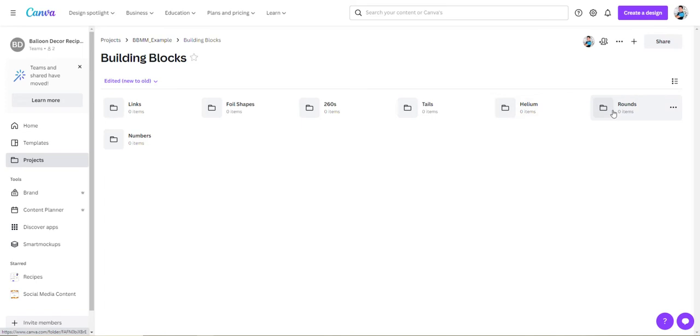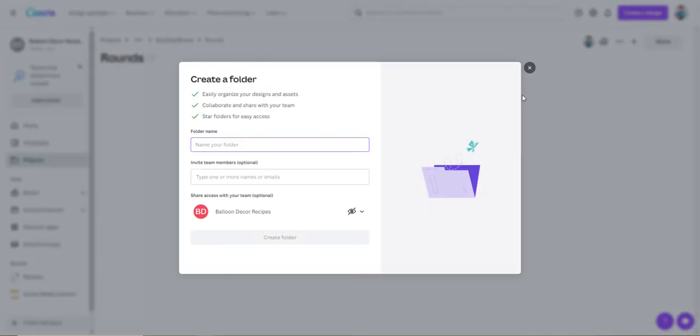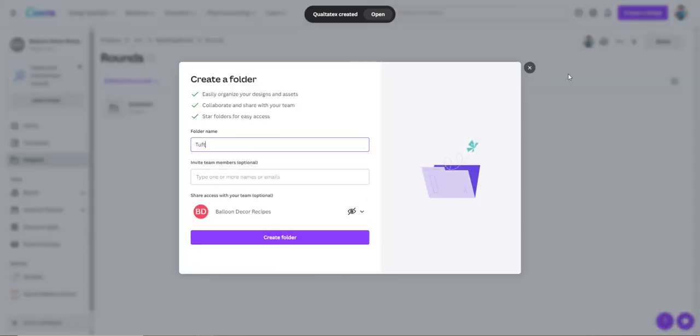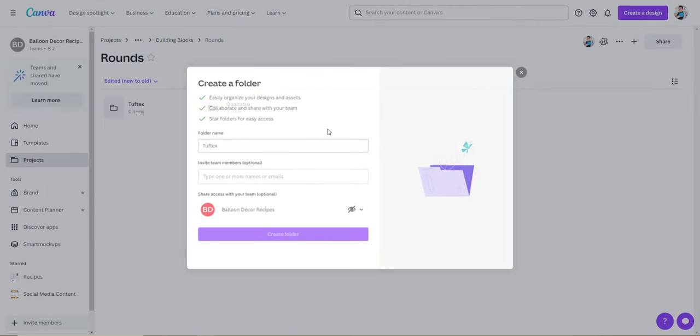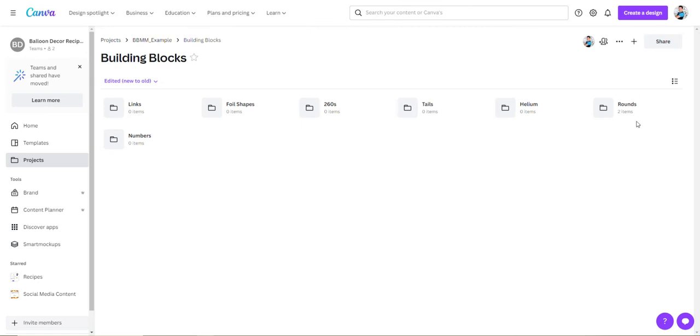But if I wanted to, I can go to my rounds and I can add another folder and do Qualitex. Create folder, and add another folder and call this, let's say, Tough Tex, right? So now if I'm going to my building blocks, I've got nothing in any of these folders. Rounds says 2 items, but that's 2 different brands, right? So you can subdivide these however you like, but let's start with 260s.